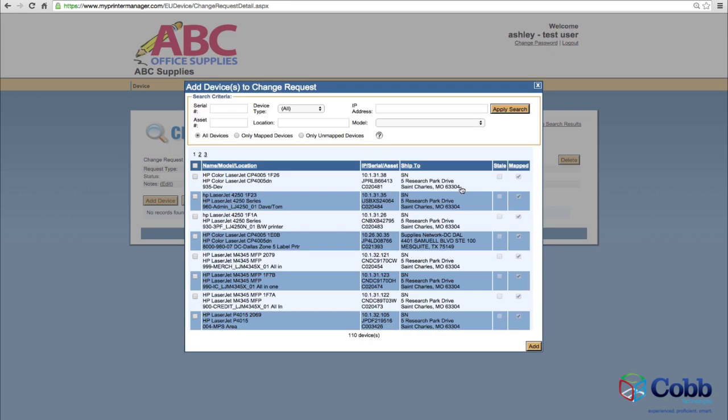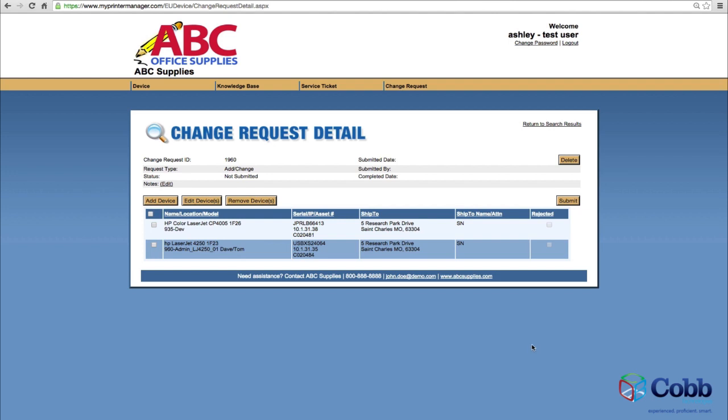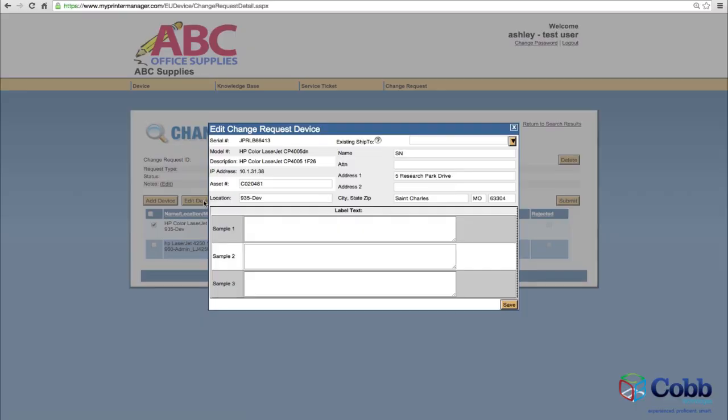To select the device for your request, place a check in the box next to the device. You can check as many or as few devices as you would like in one request. Once you're finished selecting devices, you will need to click the Add button. The next step is to edit the device details. This is accomplished by placing a check in the box next to the device you wish to update and clicking the Edit Device button. In this screen, you will update the asset, location, shipping address, and any extra user-defined supply routing label fields. It is important that if the address already exists in the drop-down menu, select that address rather than entering a new one.